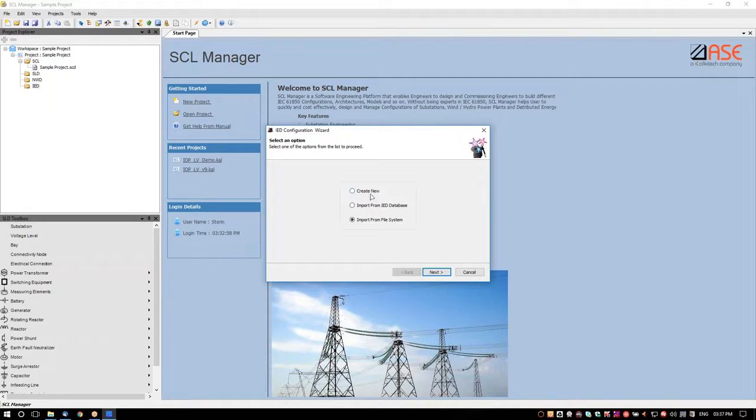There are three options available while adding the IED. It's possible to create a new IED configuration file. This feature would be useful for the original equipment manufacturers who have a new IED to be defined. Another option is to import from IED database. SCL Manager comes with a simple database which can accommodate multiple SCL files. So it's possible to import the vendor files into that IED database for later use.